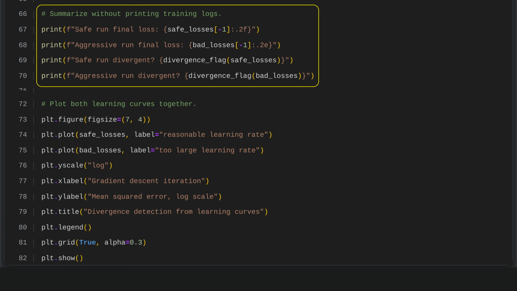We compare the safe and aggressive learning rate runs by printing their final losses, using standard formatting for the safe run and scientific notation for the aggressive run, to show any large divergence. Then we apply a divergence check to each loss curve to see whether either run became unstable. This lets us quickly compare both performance and training stability.